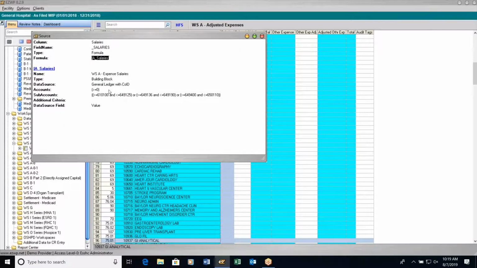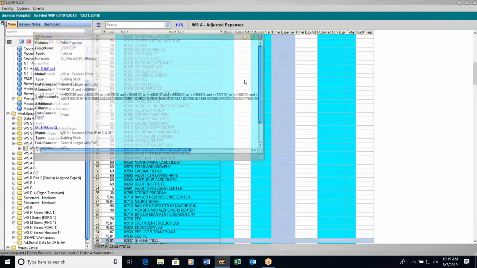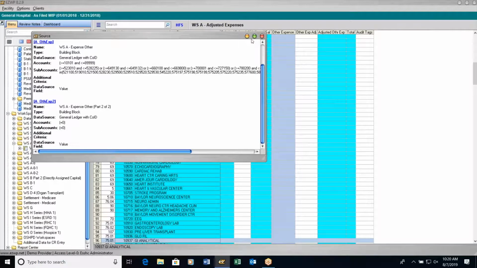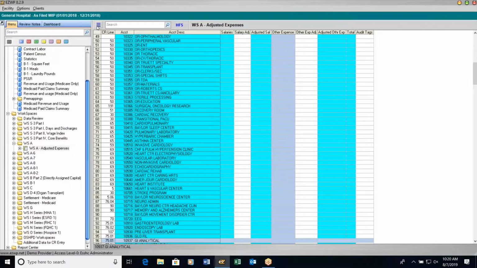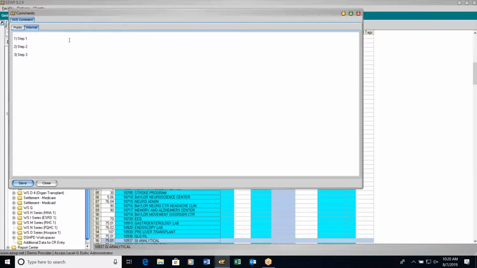So my worksheet A salaries is still all departments with these three ranges of sub-accounts. That's what we used last year, as well as the other expense. If you look at the source, there's the two building blocks, the one complex one and the one very simple no data one. All of that is ready to go. Things like our workspace comments, the public and the internal comments are already in here.